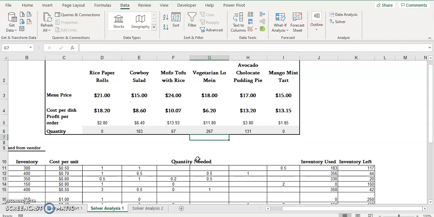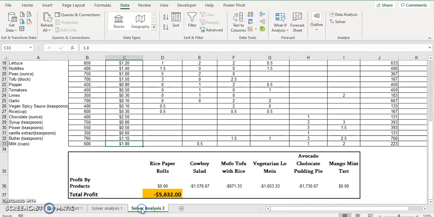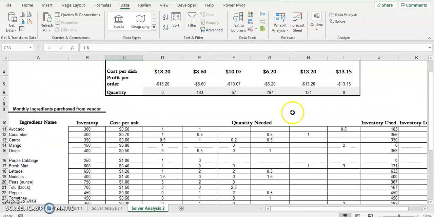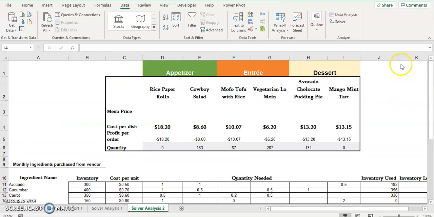Victor should also focus on selling the highly profitable dishes like these 3 in the middle. In the next Solver analysis, we're going to decide how to reset the menu prices for 4 of those dishes that are relatively more profitable. Similar to the last analysis, we click on Solver again.